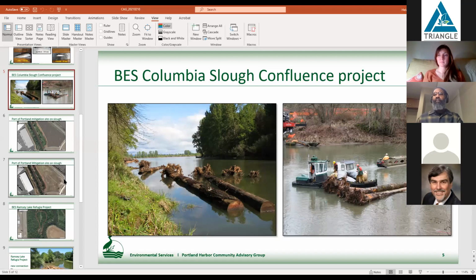So this project was completed several years ago. It was a boat-based construction, and you can see these little miniature tugboats in the photograph on the right. The engineered log jams had 4 logs each. They were assembled in a staging area and then floated into place and anchored along the bank or shoreline of the Columbia Slough.